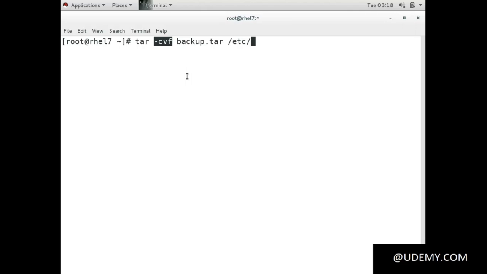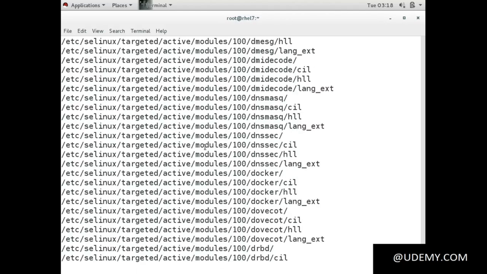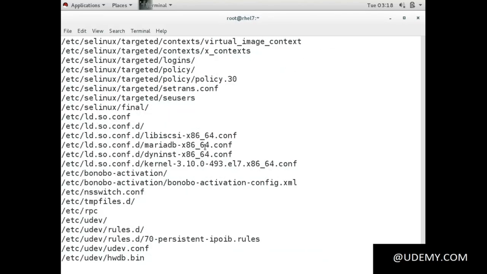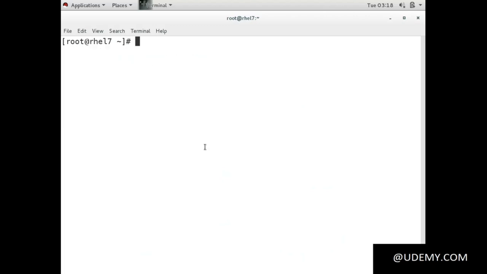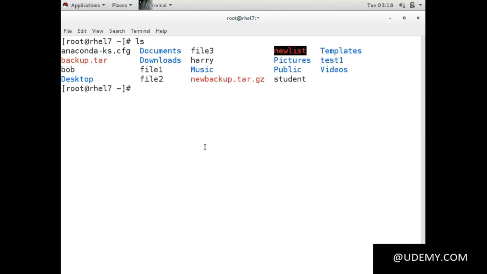Now, let's see how to create a tar.gz archive file. To create a compressed gzip archive file, we use the option z. For example, tar -cvzf newbackup.tar.gz /etc. This command will create a compressed newbackup.tar.gz file for the /etc directory. Please note that tar.gz and tgz are both the same.